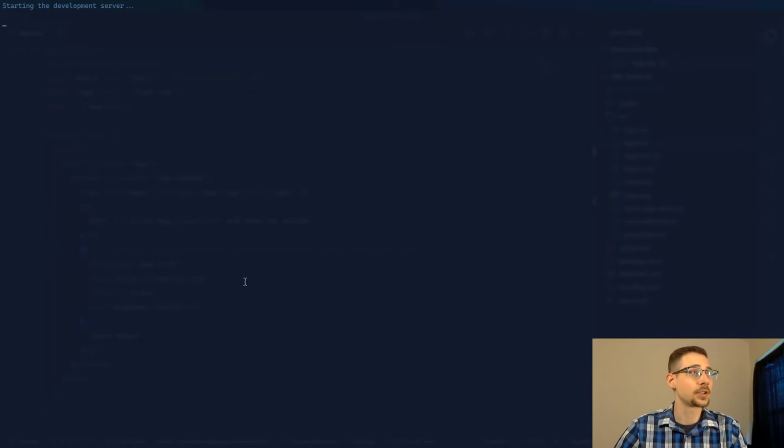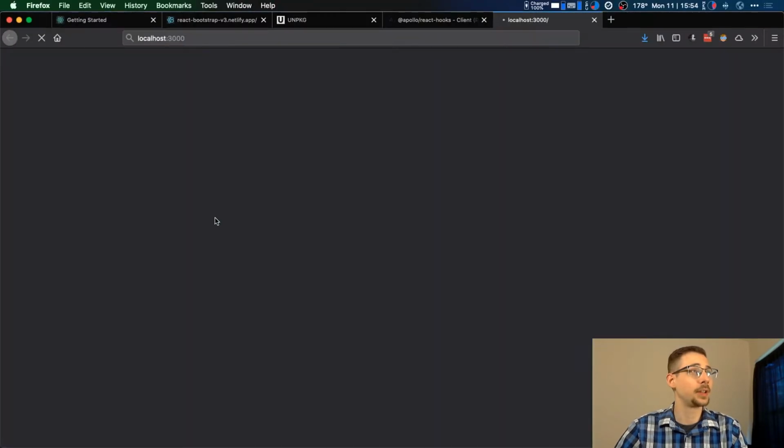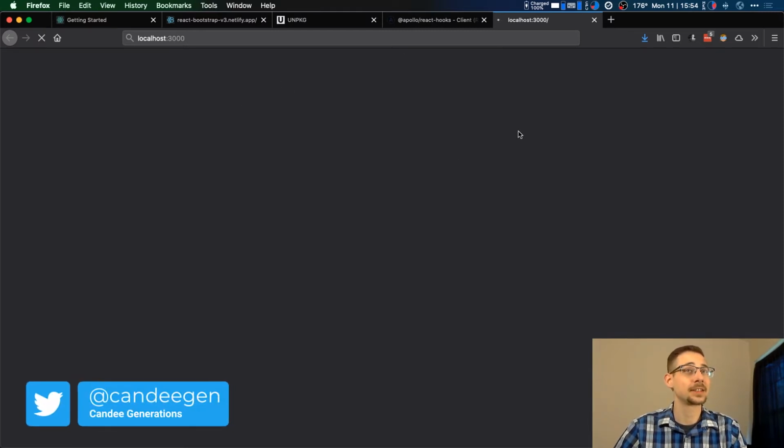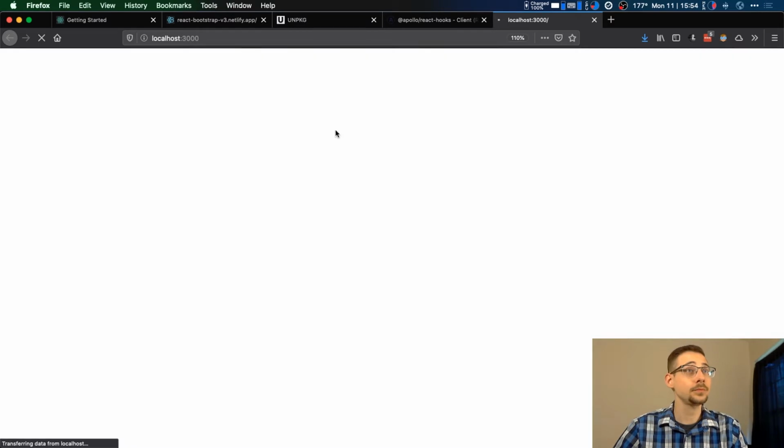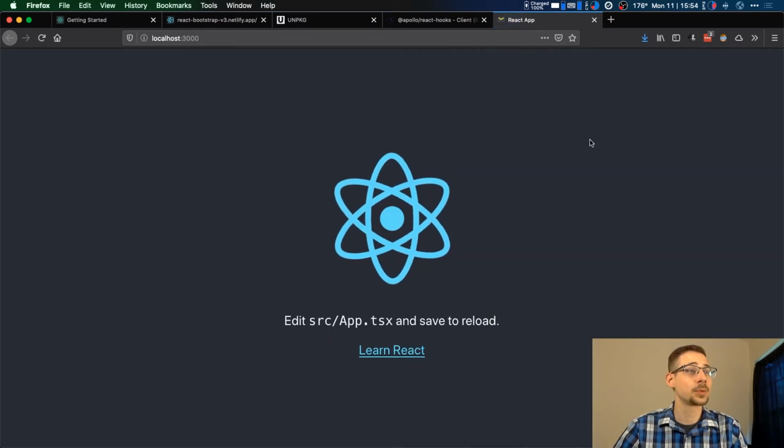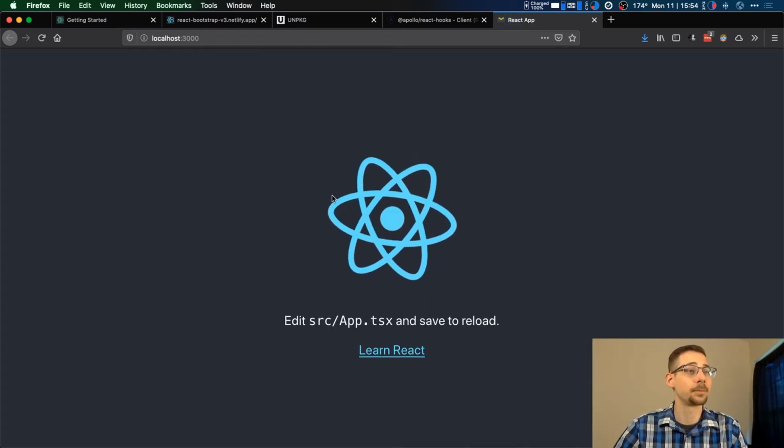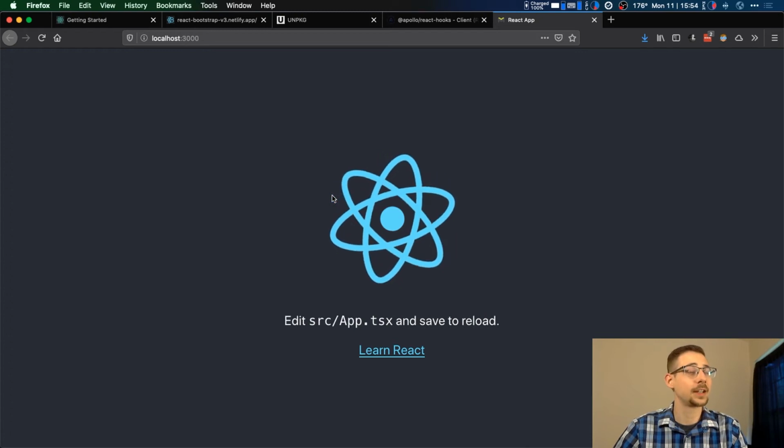which will start the project and open it up in Firefox or whatever browser that you're using. All right, it's coming along here. Here we go. Sweet. So we've got it up and running. So now let's add a couple things.